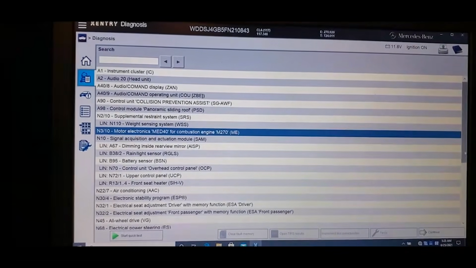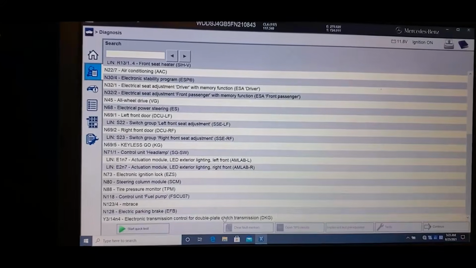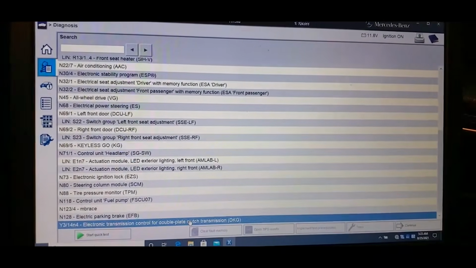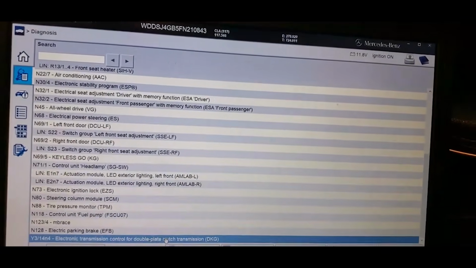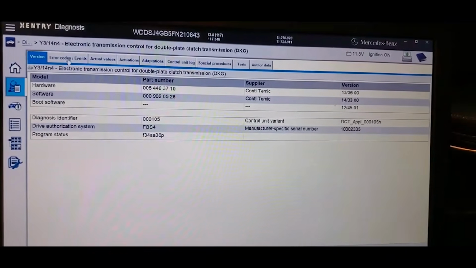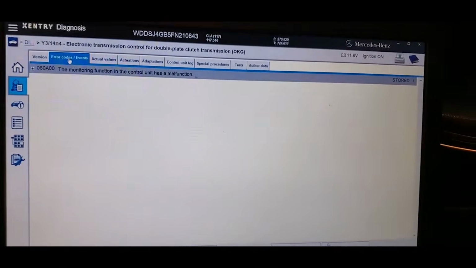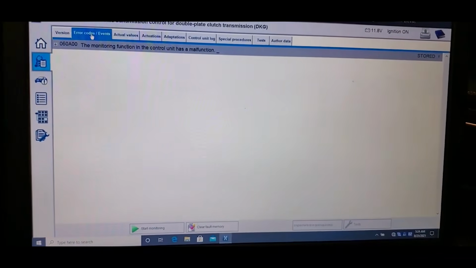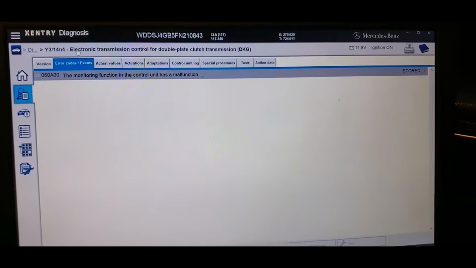Let me go down a little bit for transmission. Okay, hold on. We come back here. That's the transmission control module. I'm reading it. Ignition is on. This is the transmission. I want to see the error code. Ignition is on. You see, the monitoring function in the control unit has malfunctioned.